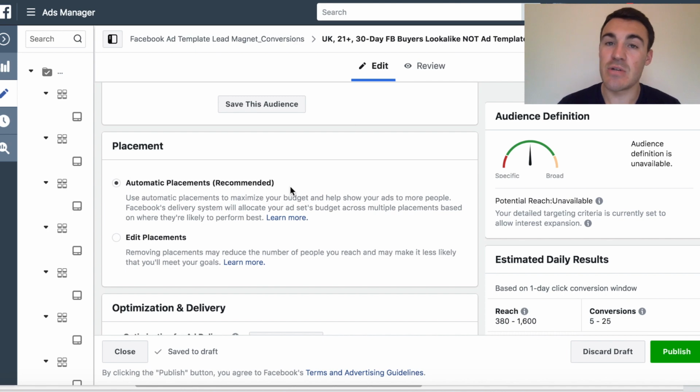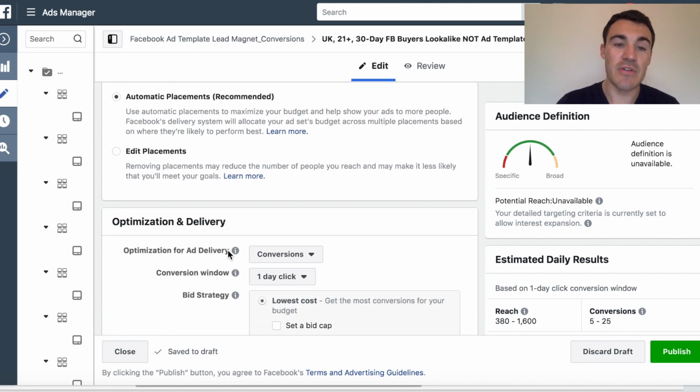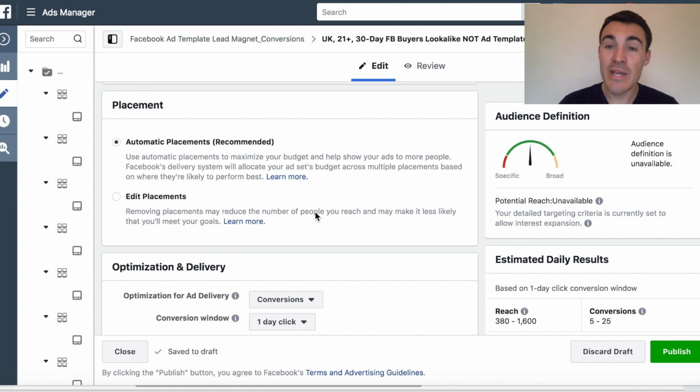If you're using a campaign objective like conversions or lead generation, then it's absolutely fine to use automatic placements, because Facebook is only going to serve your ads on placements that help you get those results. So if you're optimizing for leads or purchases, it's absolutely fine to use automatic placements. This is a conversions objective campaign that you're seeing right now. We're optimizing for the lead. If I scroll up here, you will see the lead event.